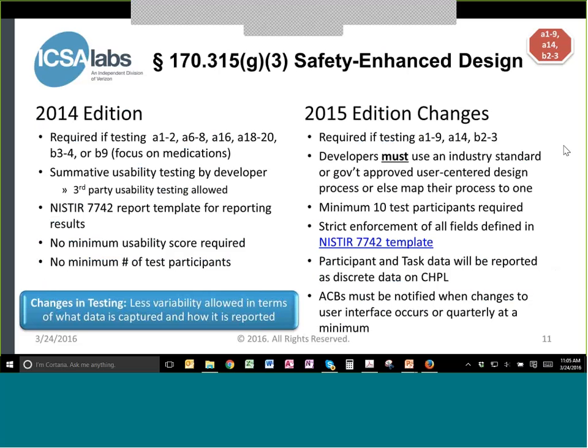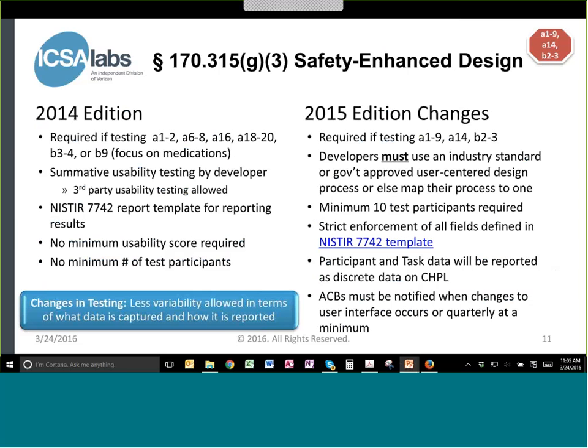So previously, there were several criteria that were applicable for safety enhanced design. So if you were testing any of A1 through 2, 6 through 8, and so on, as you see there on the screen, A16, A18 through 20, B3 through 4, or B9, you needed to do safety enhanced design. And you'll notice that many, if not all of those, either focused on medications or had something to do with medications. The goal of this criterion is really about patient safety and, of course, making sure that the right medications are prescribed.